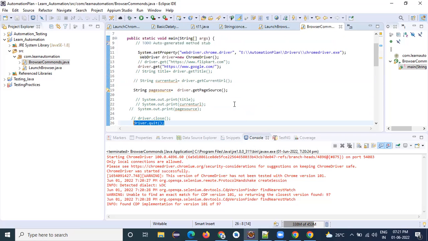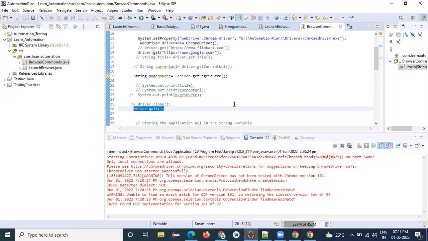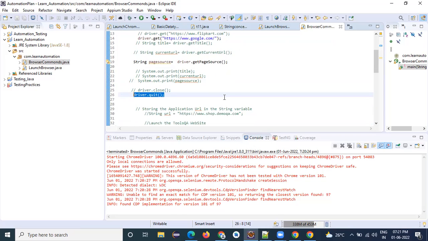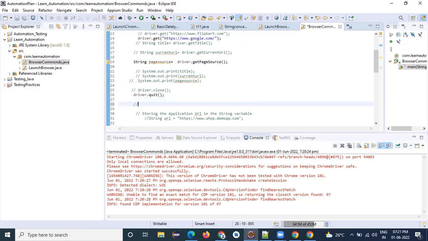Any doubt with respect to browser commands? No, thank you. If you are having any doubts, even simple silly doubts, please ask so that we can rectify here, and at the end we need not wait. So now we are done with the browser commands.